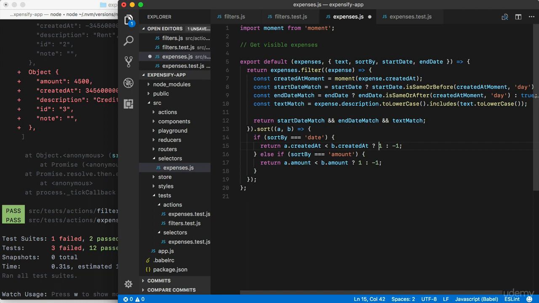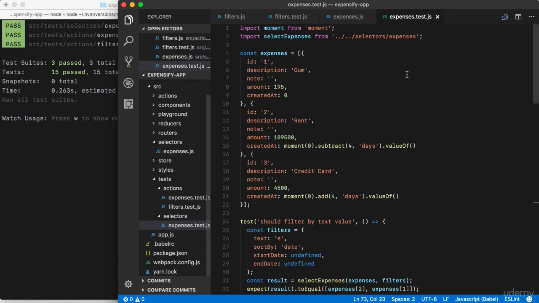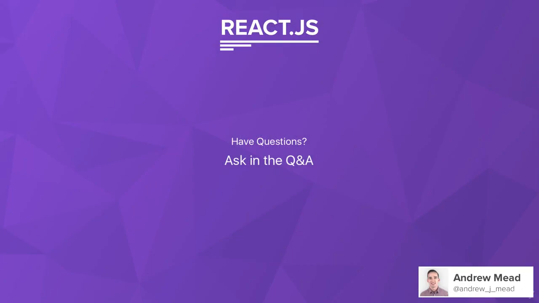Now that we have all of our test cases in place for expenses, we're going to continue testing our application. In the next video, we're going to turn our attention towards our reducers. So we're going to focus on testing those. And once that's done, it'll really just leave our components left to test. I'm excited to get to all of that. So let's go ahead and dive in to the next one.